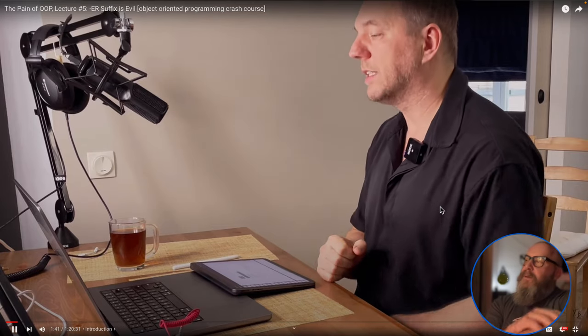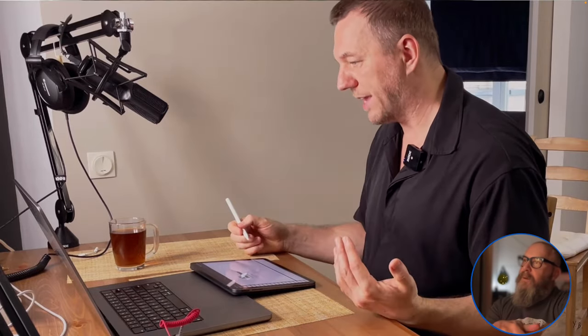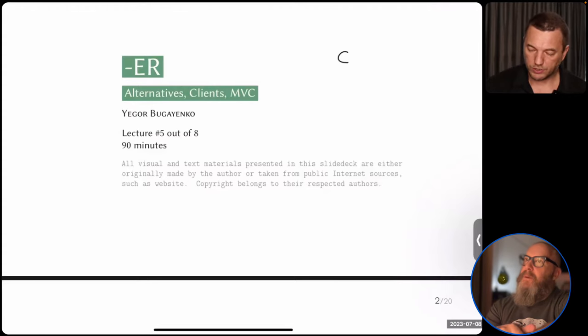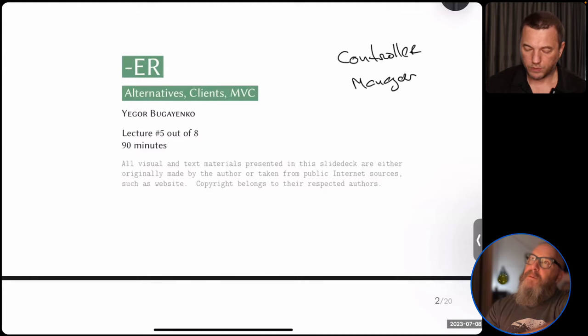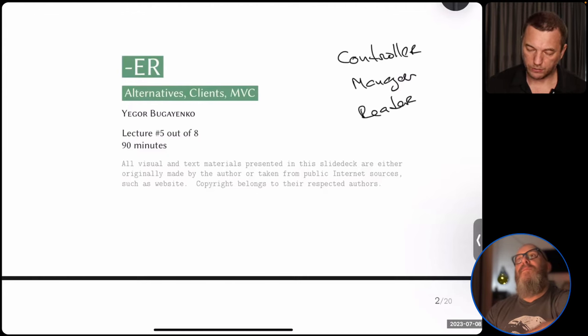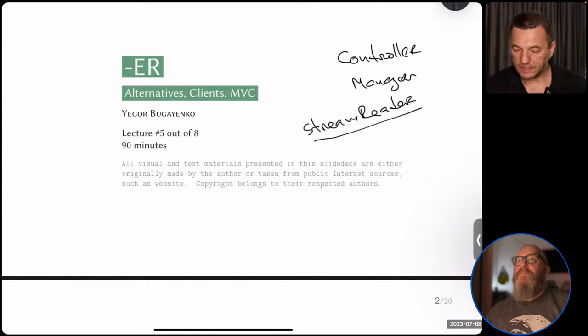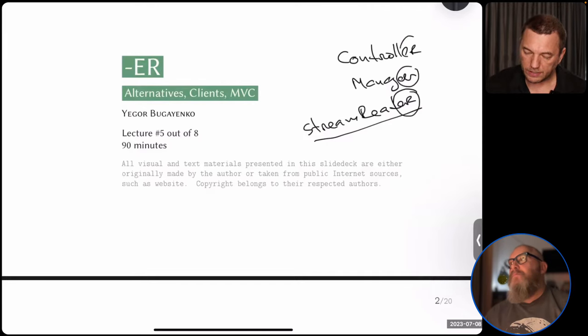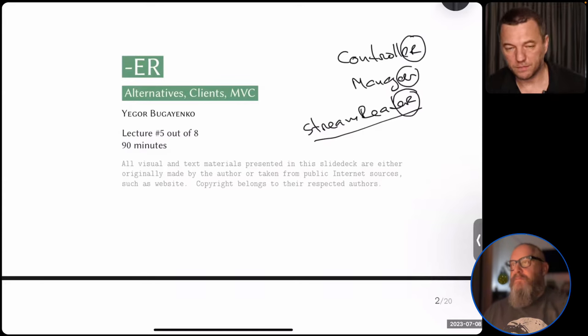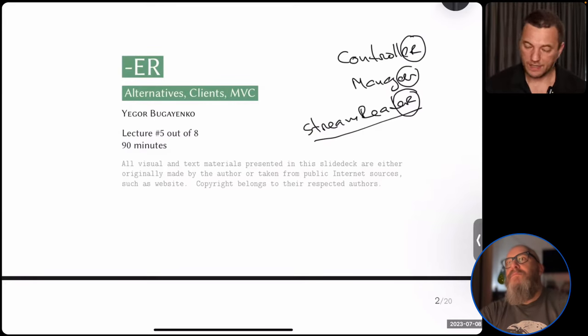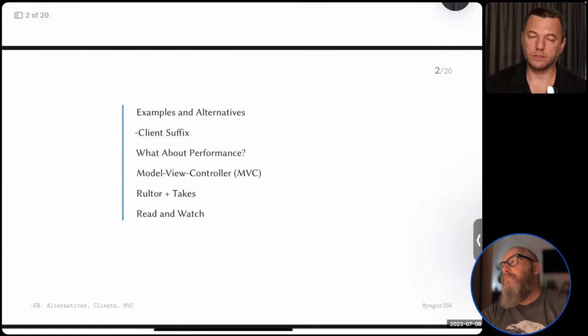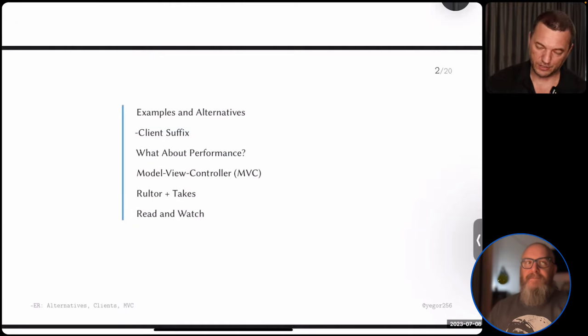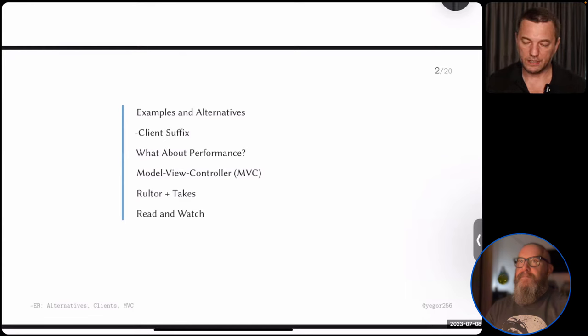And now lecture number 5, we're going to discuss objects which are named with the ER in the end. So the ER, maybe you've heard about these objects which are titled like controller, or the object which is called a manager, or the object which is called a reader. For example, you say stream reader. So that's the name of a class, not an object. Let's say it's the name of a class. So these suffixes, the ER, is what is wrong. This is what is an indicator of a bad design. And it's not my idea. So I will tell you that it is a bad idea, but it's not my idea. I just took it from other people who thought the same, and I only tried to extend this idea and illustrate it with more examples.